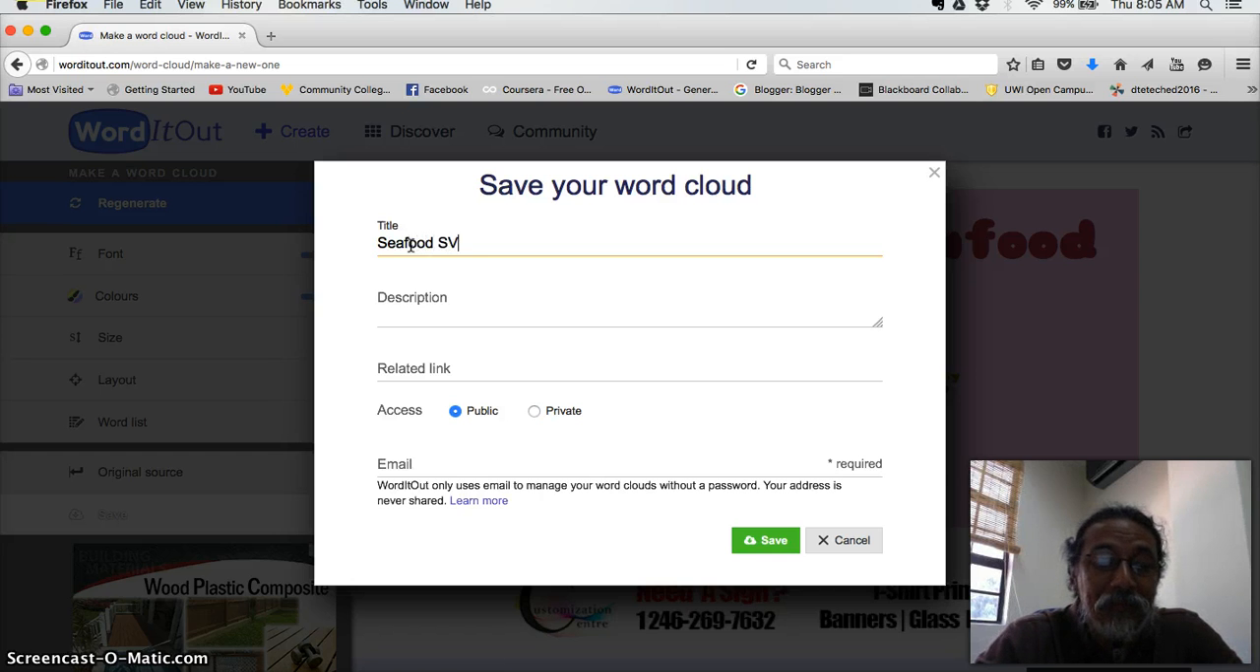Seafood SVG. I can simply say all seafood in SVG as well. Any description you want to give there. The description is not so crucial, but the title is very important. And you have two options.